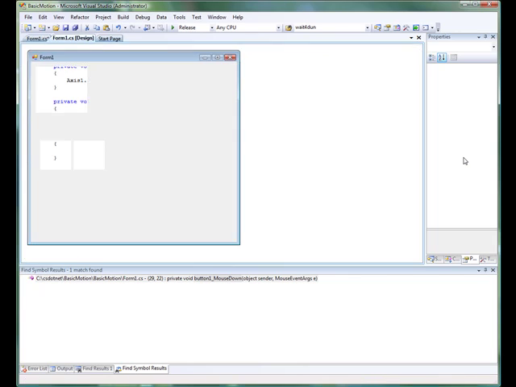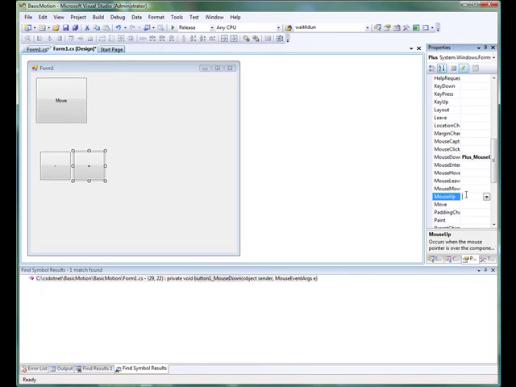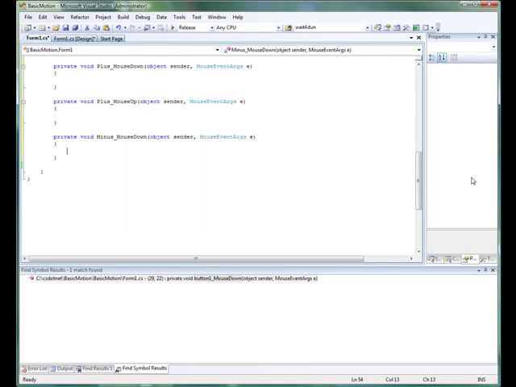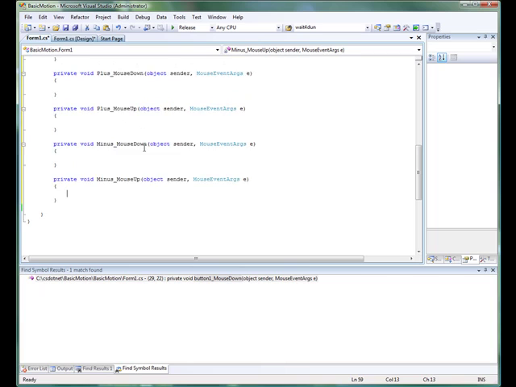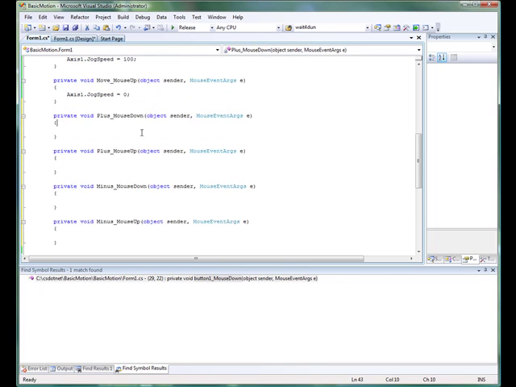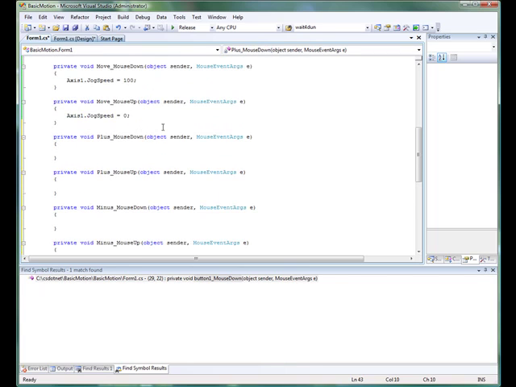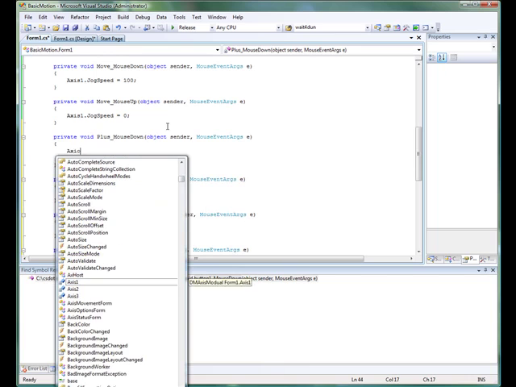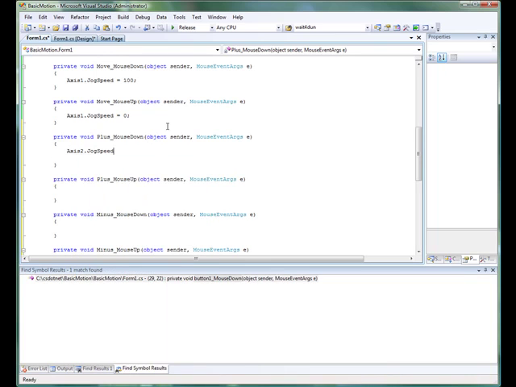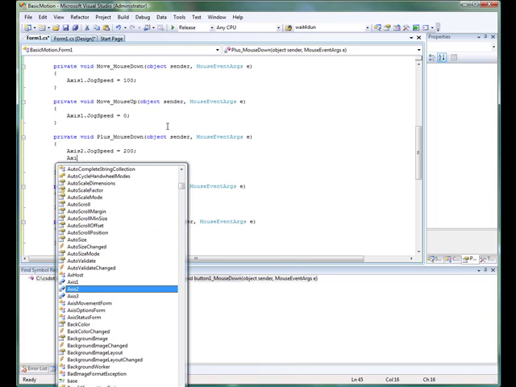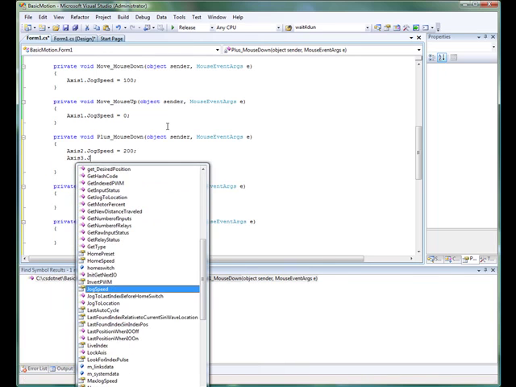And now over here on our event handler, we're going to add a mouse down and a mouse up for the plus, and do the same for the minus. So on the plus down, let's go ahead and move two axes at the same time. We'll do axis 2 dot jog speed equals 200, and axis 3 dot jog speed equals 300.